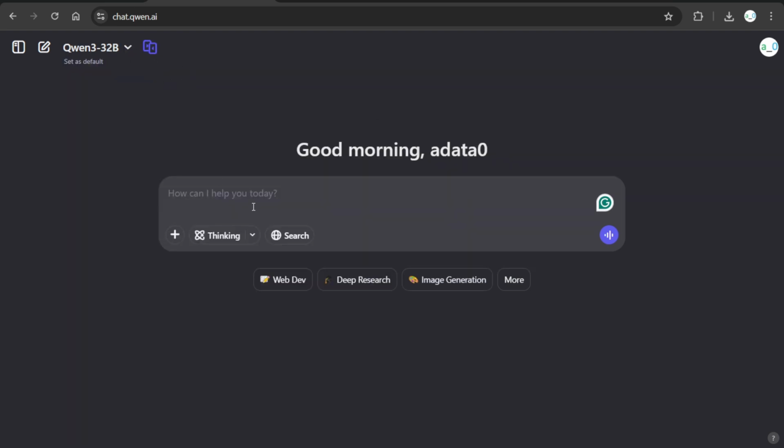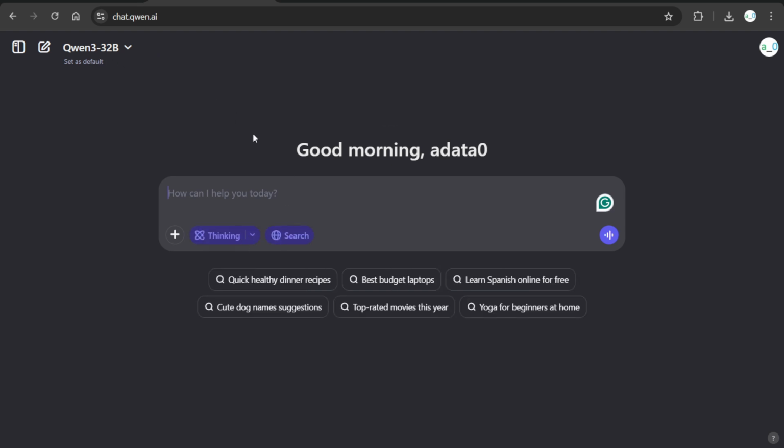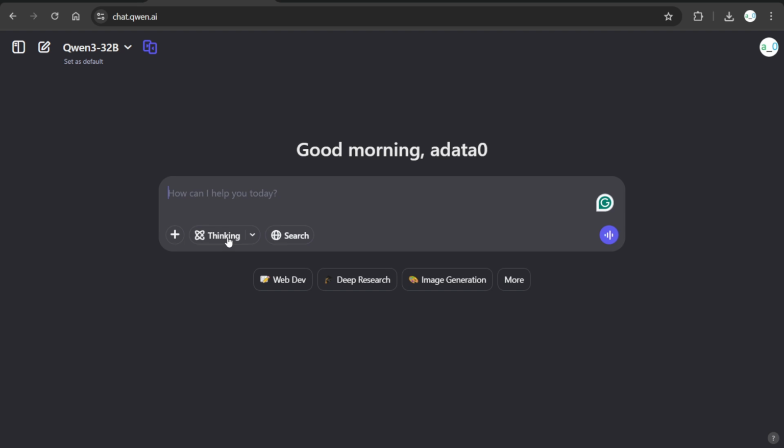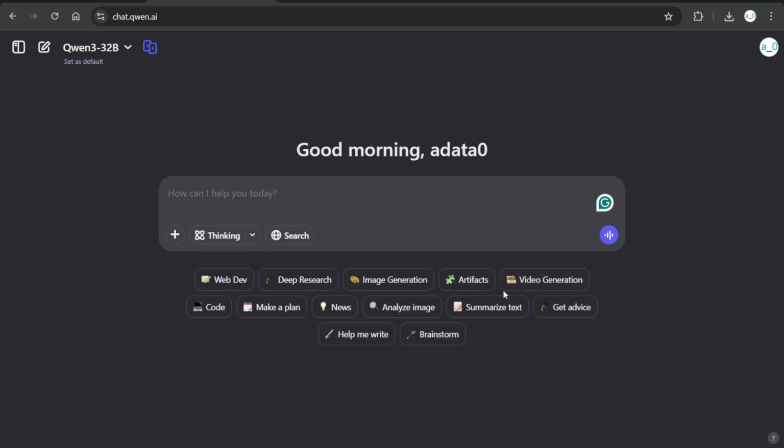As of now, for thinking and search, if you select thinking, then battle mode is not activated, and also for search. But meanwhile, let's try to check this one.